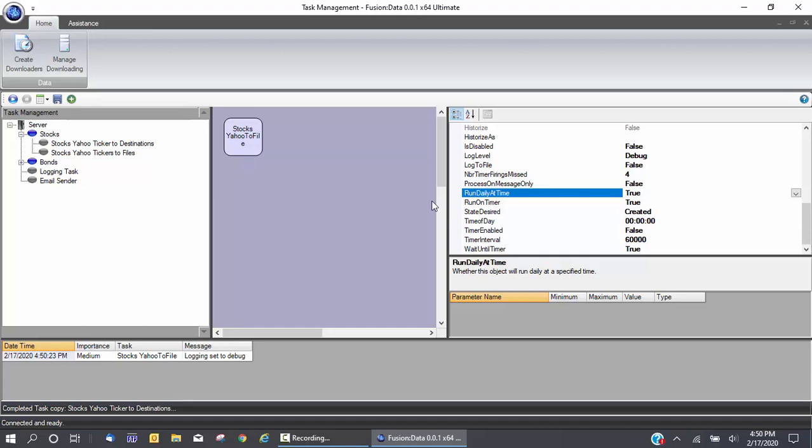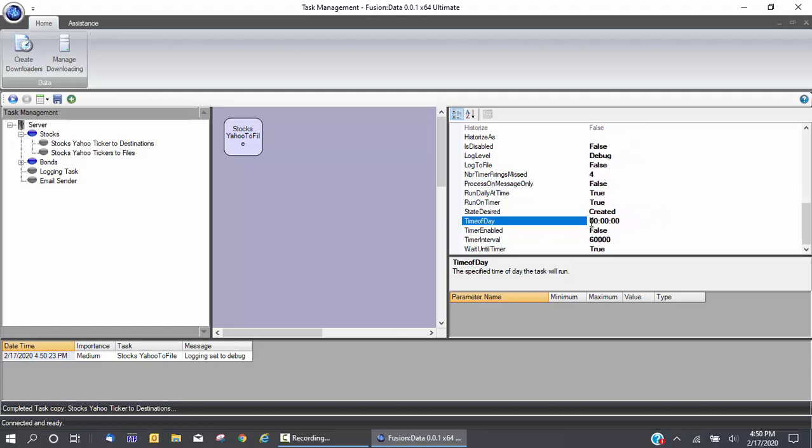And then if we want to run it at a particular time of day, we can say, I want this to run at 5 p.m. my time, which is 17 o'clock. And I want the timer to fire.